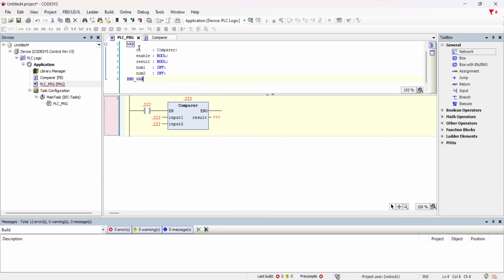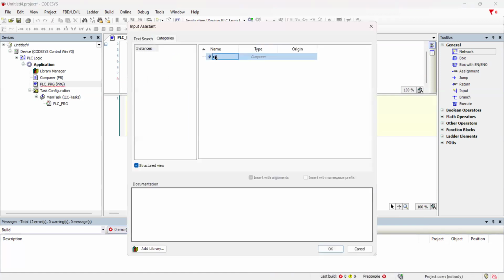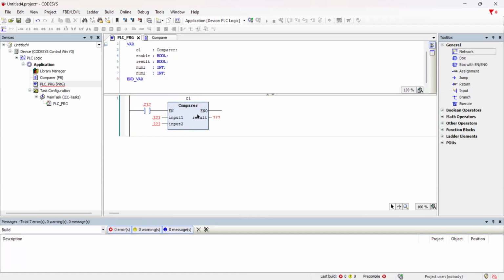Now, these are all the variables that we need to start hooking up our logic in our ladder logic rung down here. So we're going to click these little question marks, click select, and click C1. That variable is now going to be a reference to this particular function block.